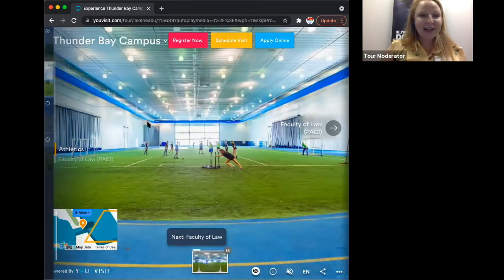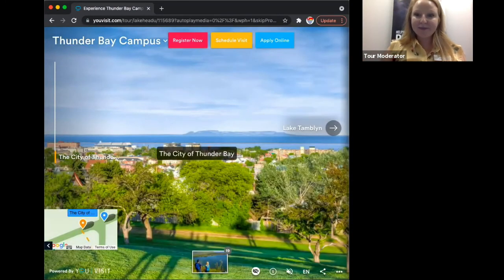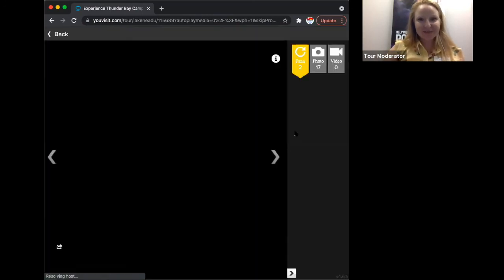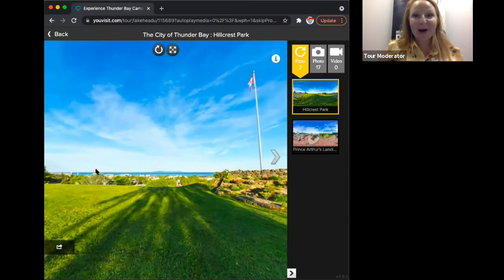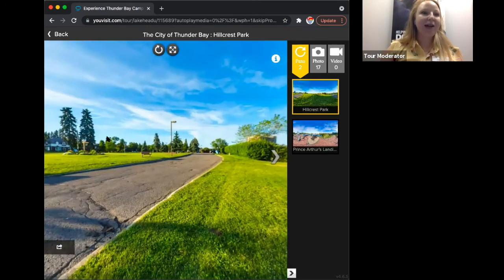Now that we've thoroughly taken a look at our campus, let's move on to the city of Thunder Bay. Overlooking the northern shore of Lake Superior, Thunder Bay is a short 90-minute plane ride from Toronto, with a population of 110,000. Our city has something for everyone. This is Hillcrest Park. It is a public park and provides scenic views of the city, the harbor, and Sleeping Giant.